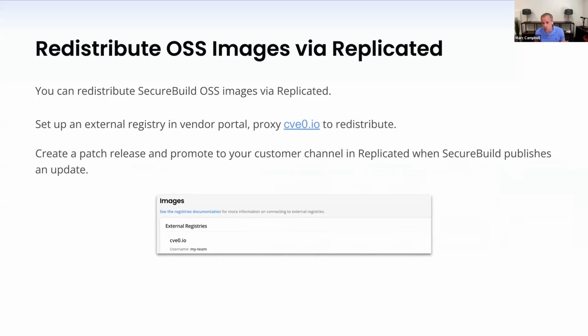You basically do it the same way you would, if you're familiar with Replicated, the same way you would distribute any other external registry. So you can just go to the vendor portal, add in cve0.io. It will be able to proxy the SecureBuild images through your Helm chart, through your application on Replicated. And then that makes it compatible with custom domains that you have, compatible with air gap, compatible with everything. So if you're using, again, I'll use Timescale as an example, if you're using Timescale in your application, you can get Timescale on SecureBuild and then proxy it and then distribute it to your customers through Replicated for Helm installs, for embedded cluster installs, for anything.